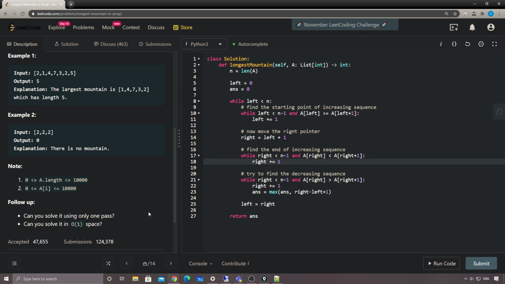I'm kind of curious, I think there could be some two pass or even three pass solutions. Probably for the first pass, you find all the peaks, and then from the second pass scan, you find the starting point and ending point, something like that. That's why there's a follow up. I'm kind of curious if I can find those. How can we solve this problem in two passes?